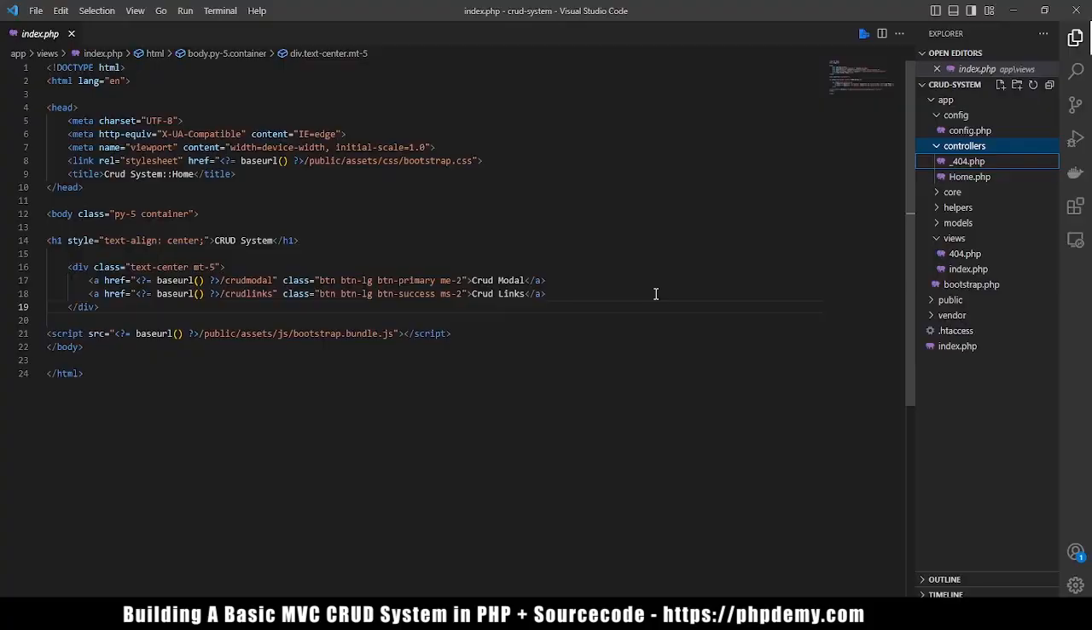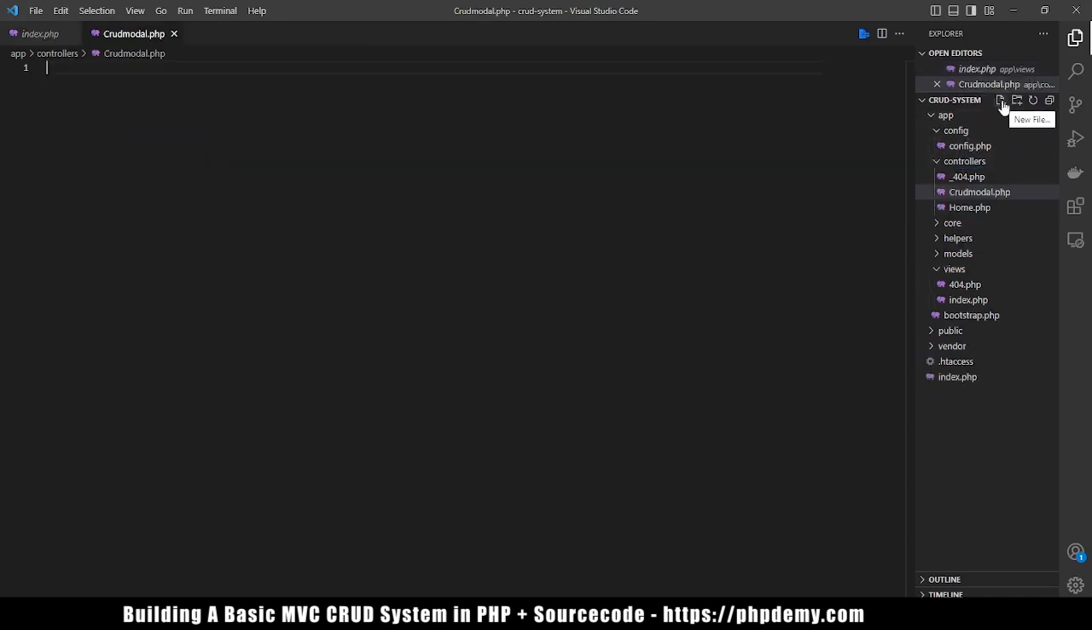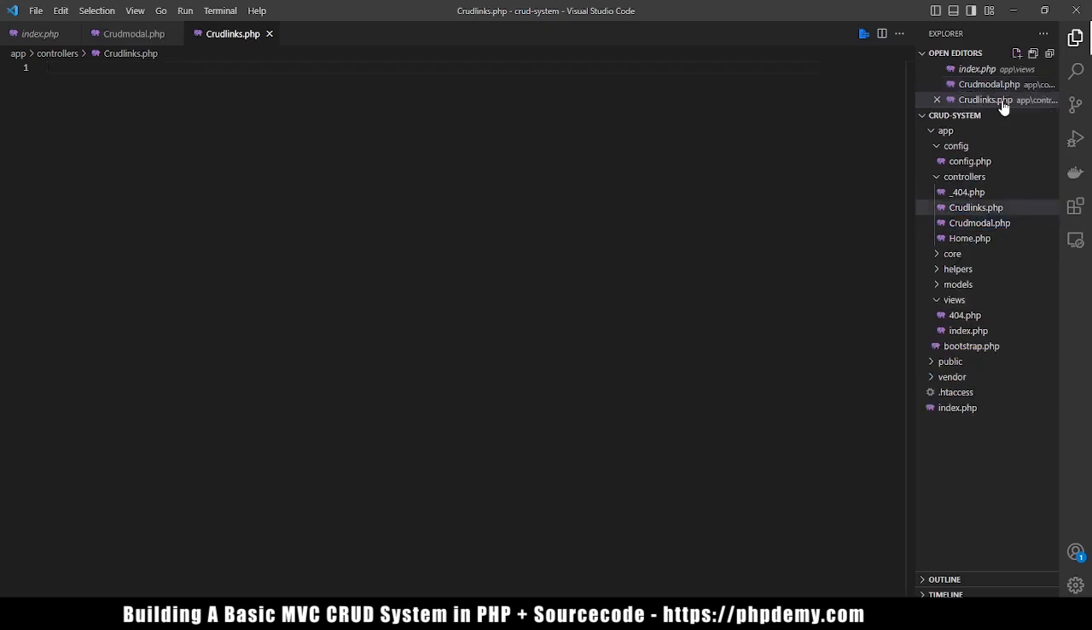In our controller folder, we are going to add two files. So we add CRUDModal.php, and then we add CRUDLinks.php. These two files are going to hold the classes for CRUD Links and CRUD Modal respectively. So we're starting with the CRUD Links.